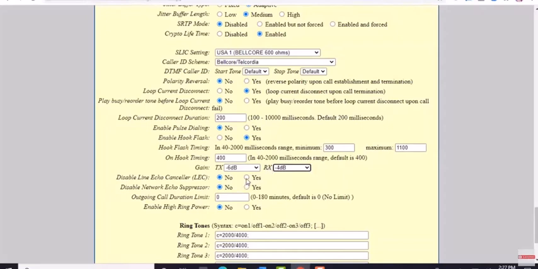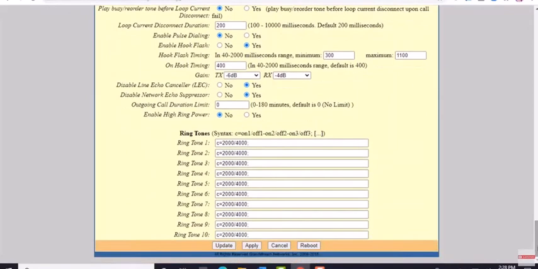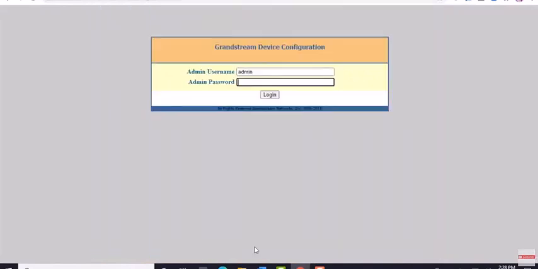And for disable line echo canceller, we're going to click yes. For disable network echo suppressor, we're going to click yes. And that's all that we need to do for our alarm panels. We're going to then click apply.